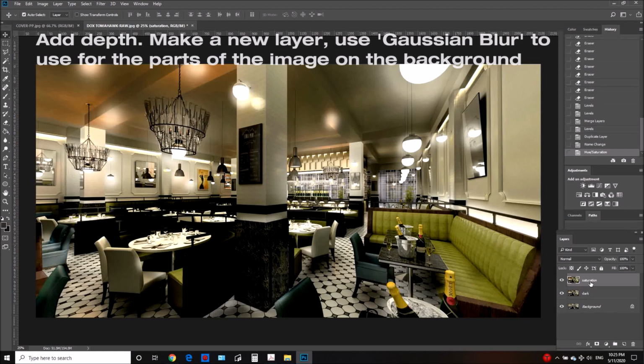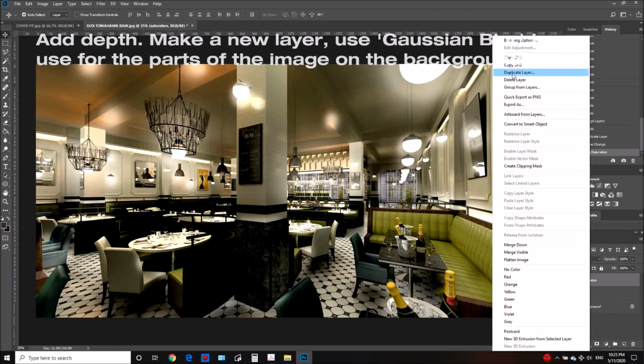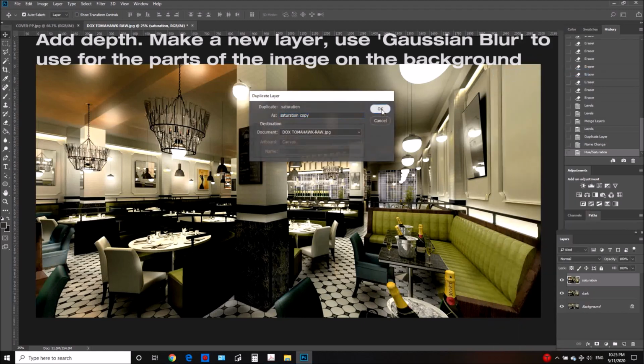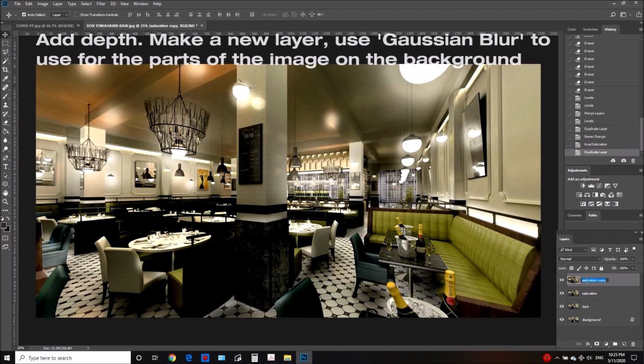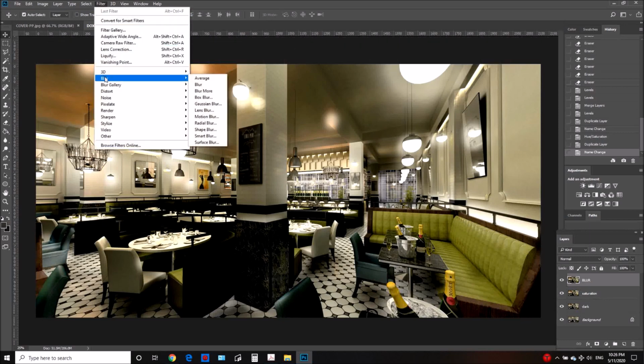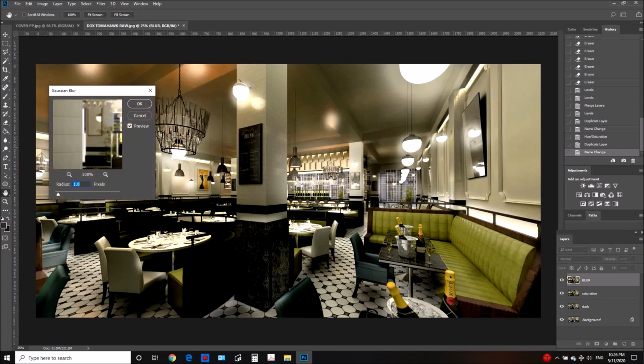So what we're going to do, we're going to right click, duplicate layer, and then this new layer, we're going to call it blur. Why is that? Because we're going to make it blur. So to do that, we go to filter, blur, Gaussian blur, click here, and we're going to give a radius of about, let's test, it's too much, I'm going to give a radius of about 4.